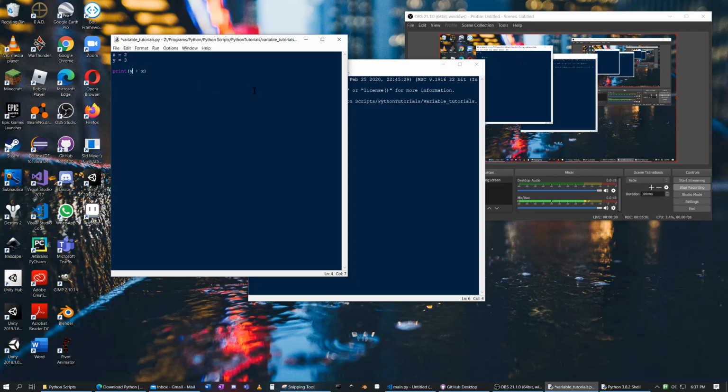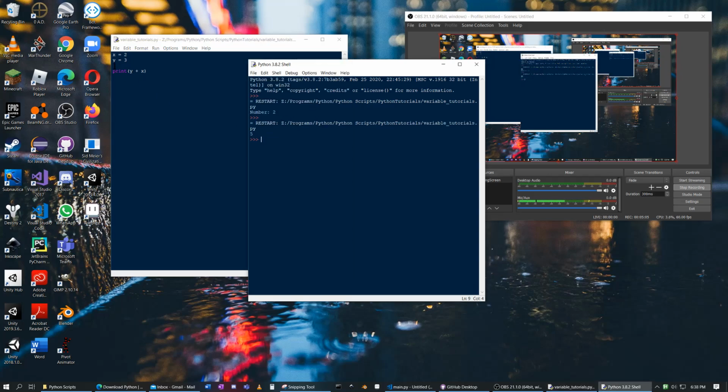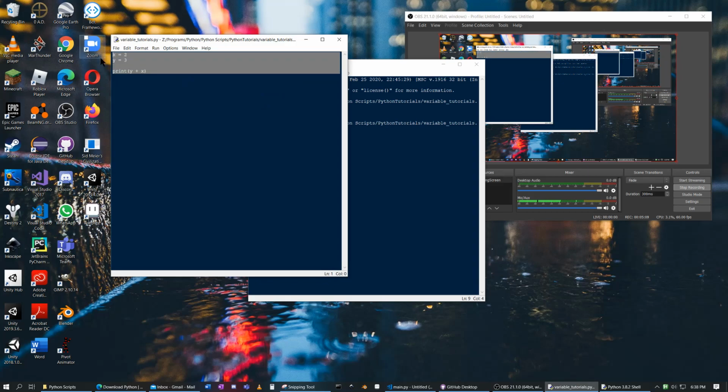And let's make this y plus x. And the output is 5, because 2 plus 3 is 5. So that's just a simple introduction into integers. This is very frequently used, and I'll show uses of it in later videos.